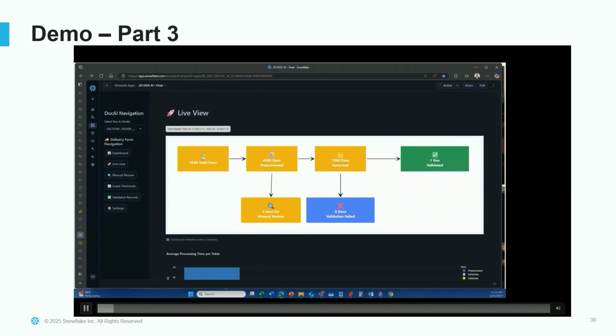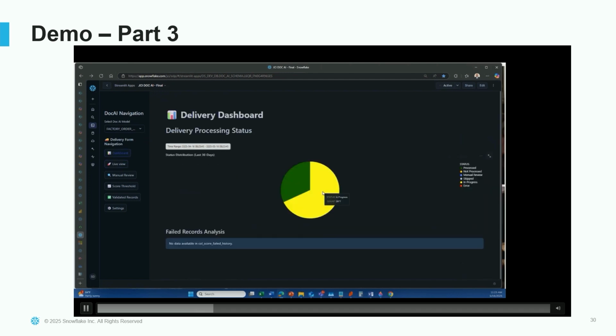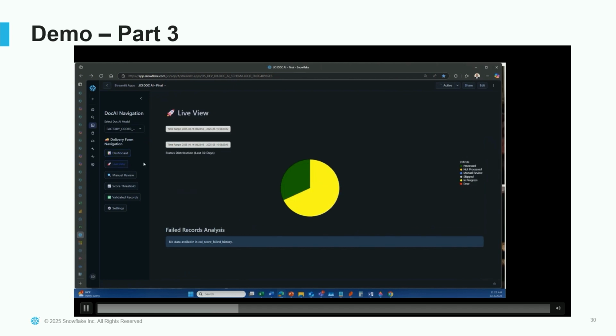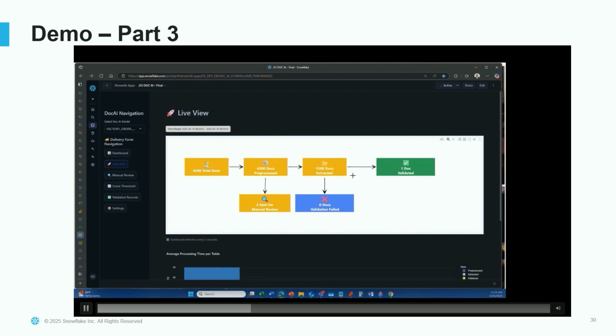At this point, we are at step number 2 in the process, which is the extraction of documents. 4,300 documents have been pre-processed, and now they're available to move into data extraction, where the extracted values will be stored as JSON into a table. Now, if we look at the dashboard progress, you can see overall what has been processed and what is in progress at this point. And if we go back to the live view, we can see that 1,500 documents have gone through the extraction process, and it'll continue to chug through the total list.